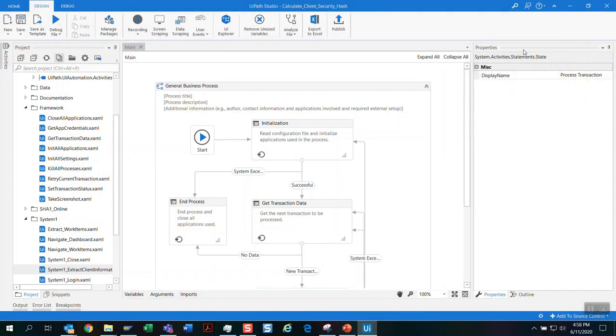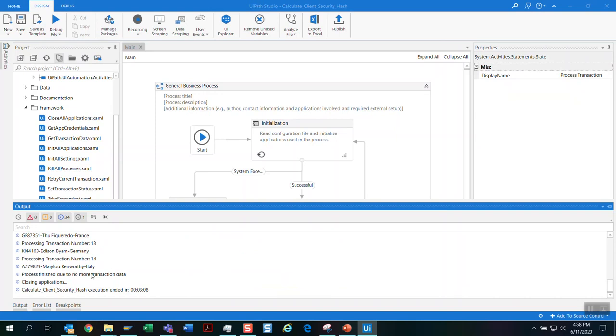And as you can see, we have logged out. The robot is complete. It's no longer running. When we check our output file on our output tab here, we can scroll all the way up. We can see all the processes that were run, and we can see the individual transaction numbers and the WI5 data that was processed. We can see here that the robot took 3 minutes and 8 seconds to run, and that is the client security hash robot.